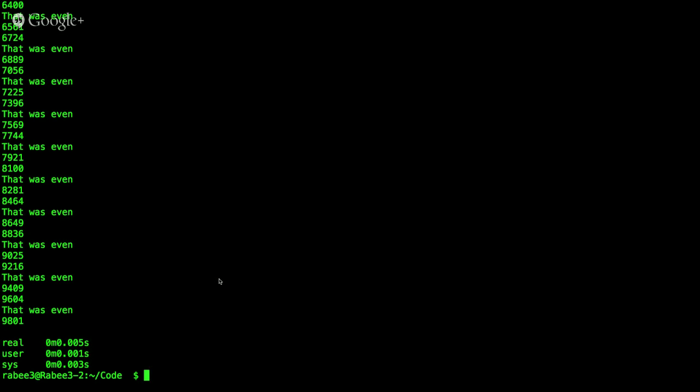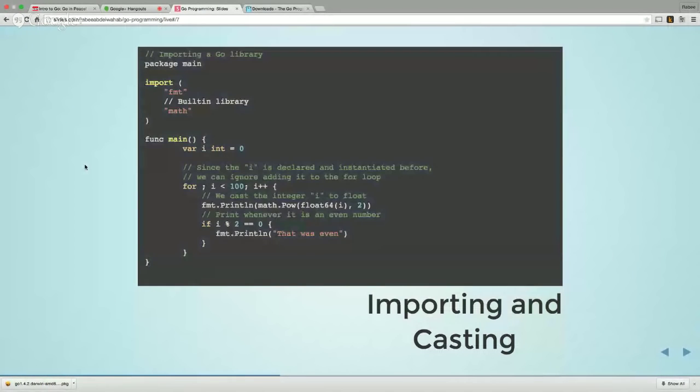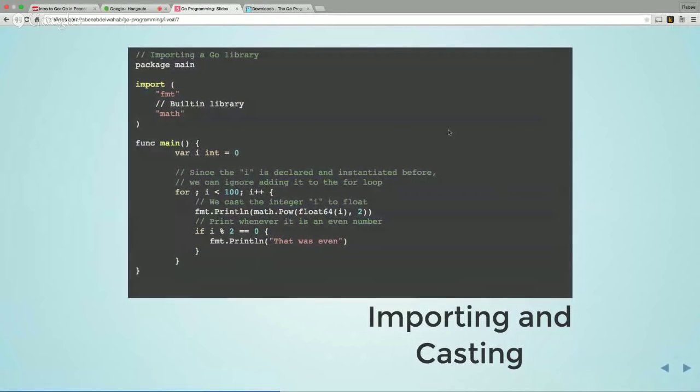It's just a small example of how powerful it is once you compile, and the difference between compiled code and, let's say, scripting languages, or running your code without compiling it.